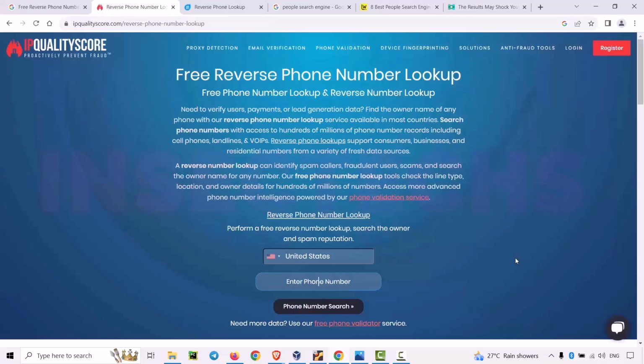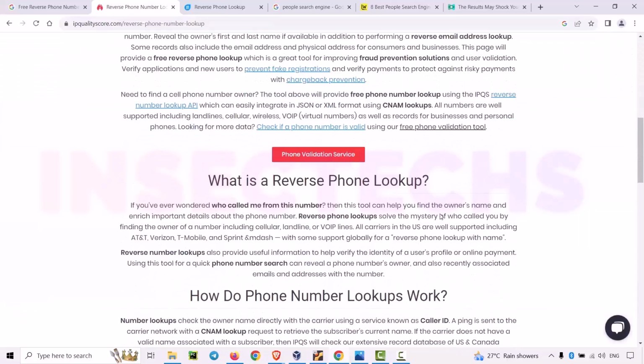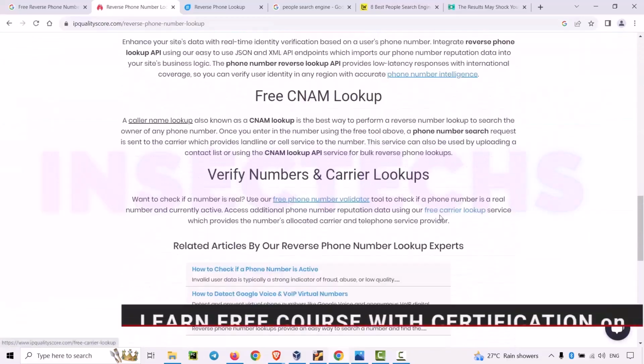This service is limited to a few countries only, not available in every country. As you can read on this page: free reverse phone number lookup. Need to verify users' payments or lead generation data? Find the owner name of any phone number with our reverse phone lookup service, available in most countries. Search phone numbers with access to hundreds of millions of phone number records, including cell phones, landlines, and VoIPs, voice over internet protocol. So you can read the entire page.